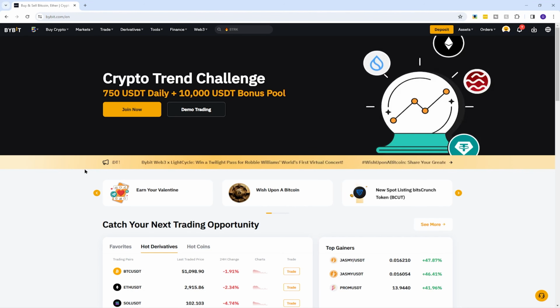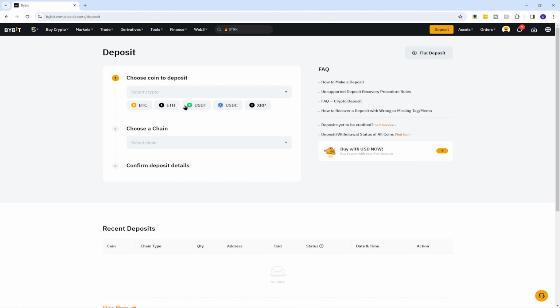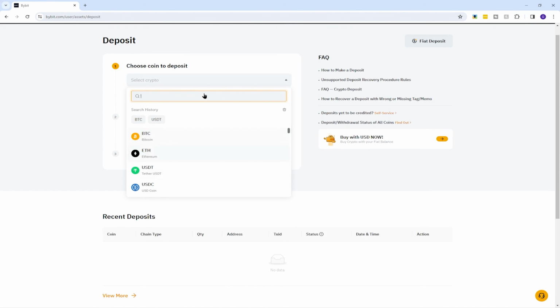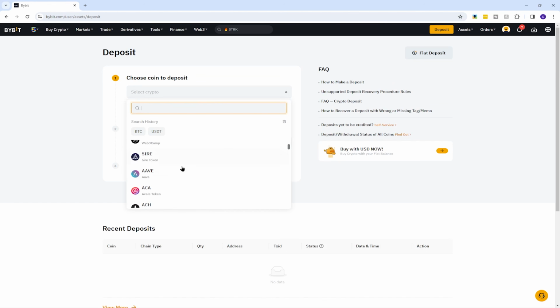So to find your wallet address on Bybit, you will need to log in, then click deposit in the top right. Here you want to pick the coin you want to deposit. You can scroll down the list or type into the search box. I'm going to pick USDT.